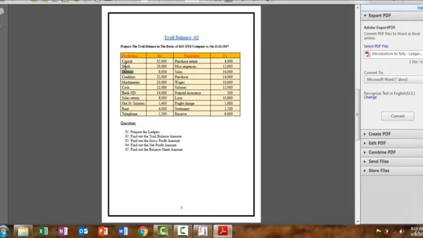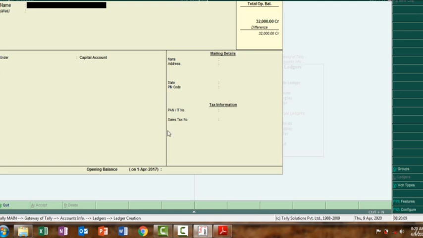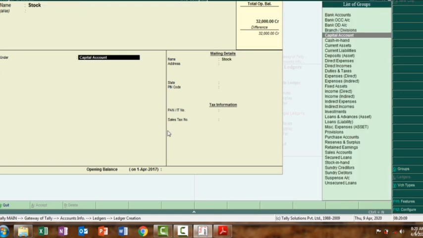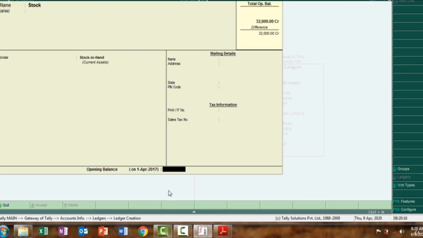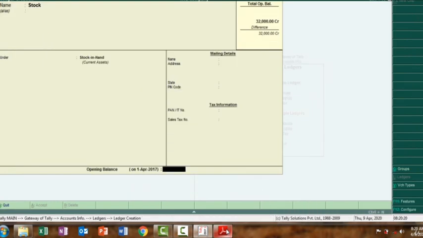Then the second one is the stock account. Stock is one of the current assets, and in Tally it is also under stock in hand. So I'm going to type stock here, and we have to choose the group stock in hand, and then we have to enter the amount. So the amount is 20,000, and debit, always the current assets account is debit.